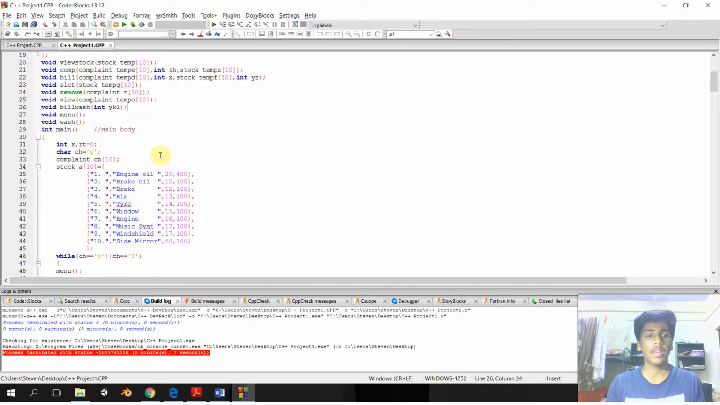Here we have declared some variables of data type int, x, and rt initialized to 0. And we have created a character variable, ch equals y, so that when we return to the menu, we can give it as y. Then we have created structure objects of array type, stock a10, and for the complaint structure, cp10, which is an array.